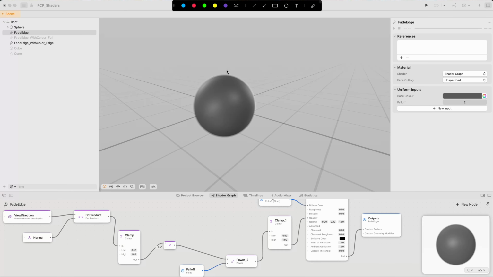Okay, so what I'm going to go through here today is how to think about constructing shaders, or how I think about constructing shaders in Reality Composer Pro shader graph. And specifically, we're creating this feathered edge around a mesh.